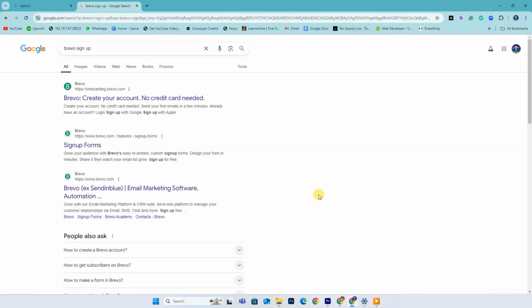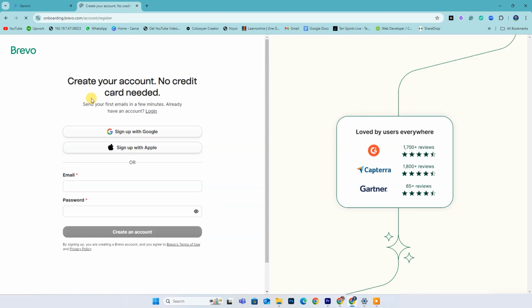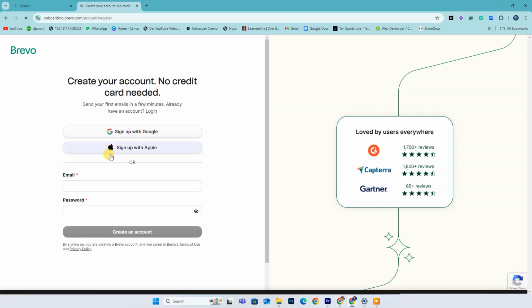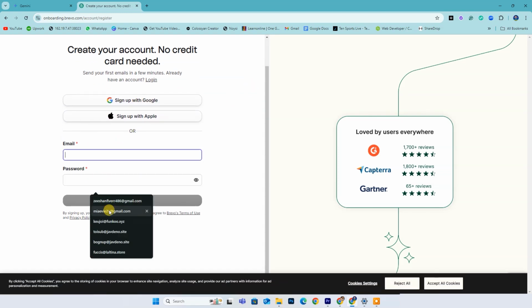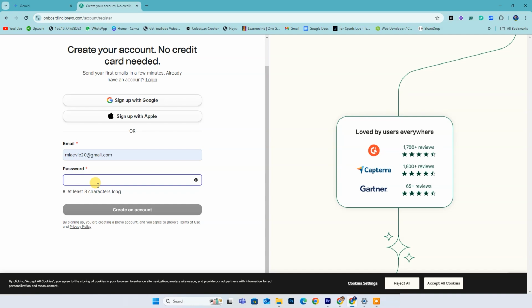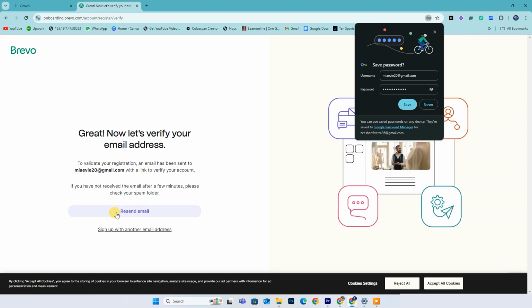Start by signing up for a Brevo account using the link in the description for a free trial. Enter your email and create a password. Then click Create an Account. Check your inbox for a verification email and follow the instructions to confirm your account.